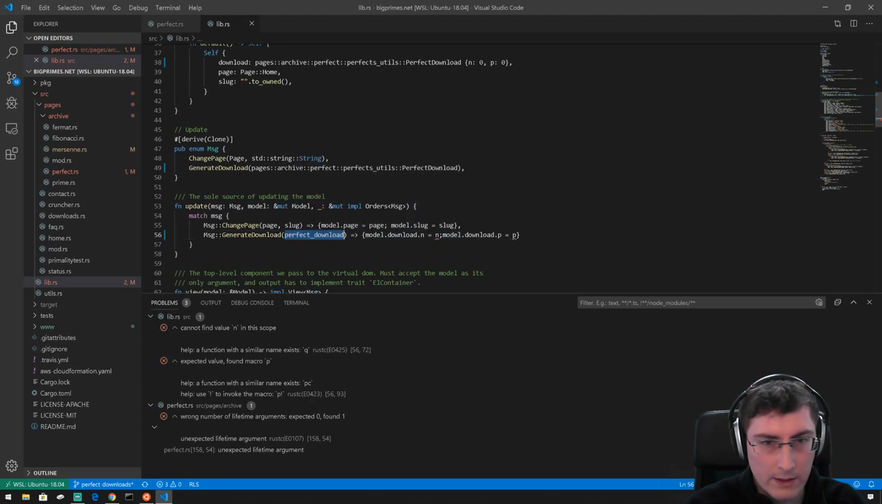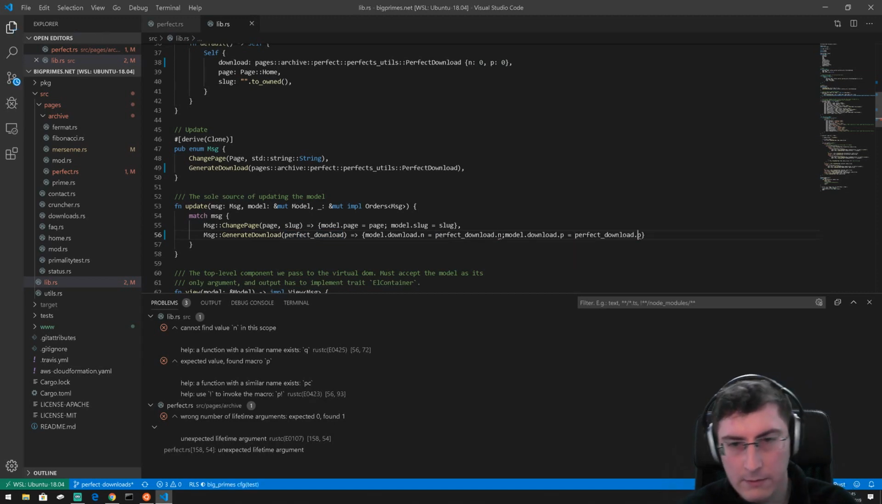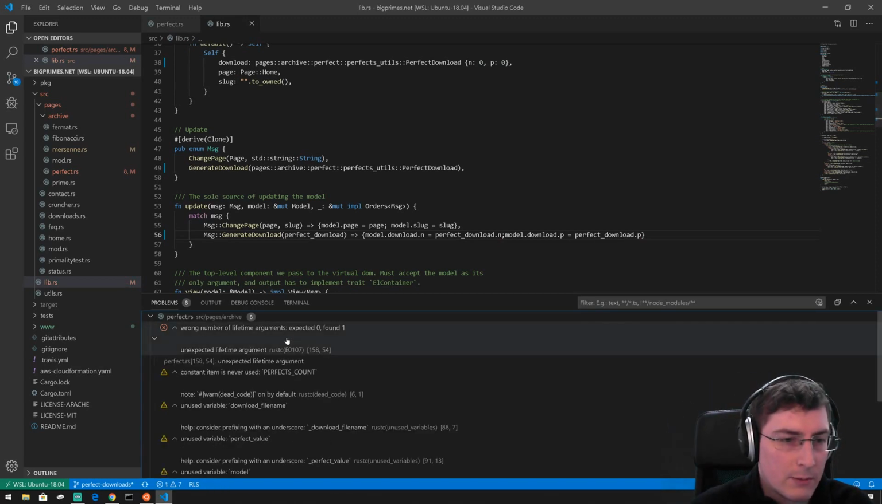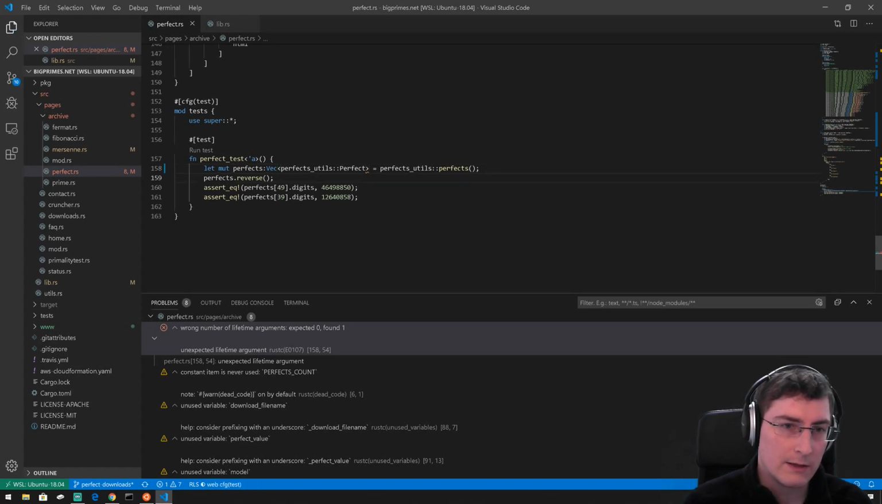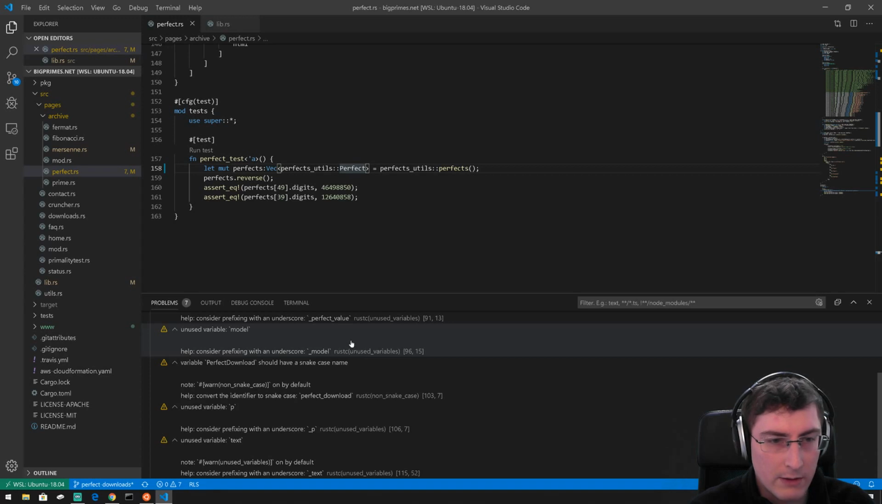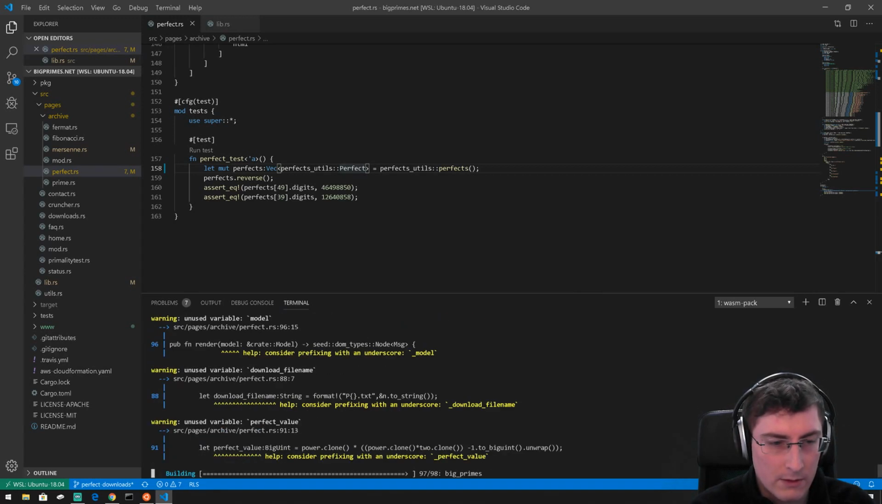But instead of equaling n, it would be perfect download dot n, perfect download dot p. I think that's right. Wrong number of lifetime guarantees. I think that's no longer required in the one and only lonely test in the entire pair. Unbelievable. Is that every error? That is every error. Now we just have some unused problems.